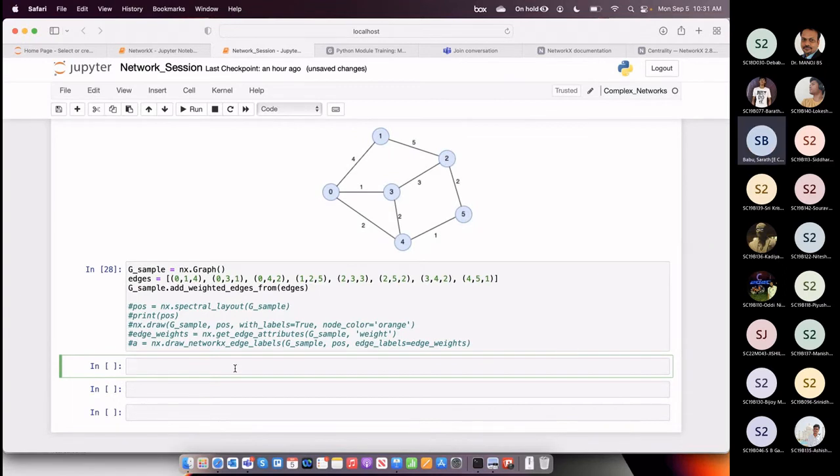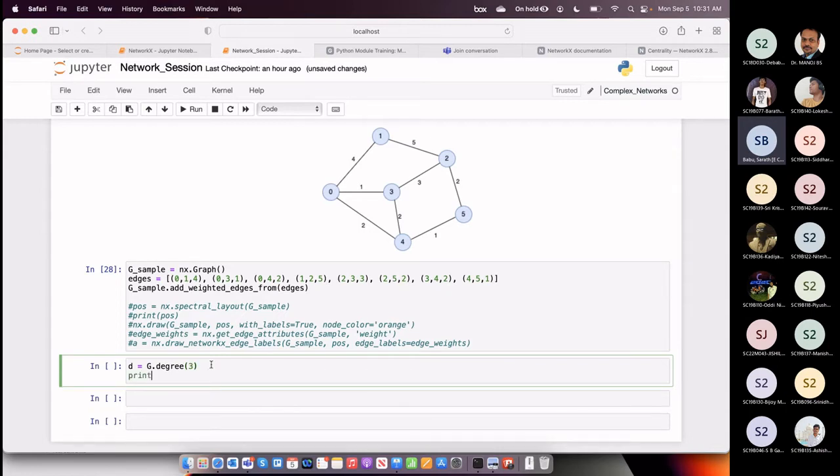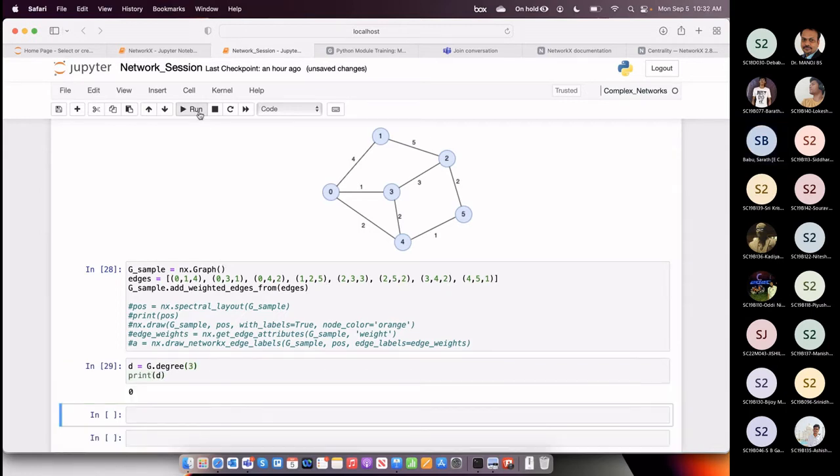There are different things. If you want to find out the degree of a node, there is a function called degree. For example, d equal to degree, then the degree of 3 we can find out, right? The degree of 3 is actually 3. Let's see whether it will happen. Print d. Oh, it's 0. Oh, it's not G, it's G sample. Okay, yeah, it's 3. So you can find out the degree like this.